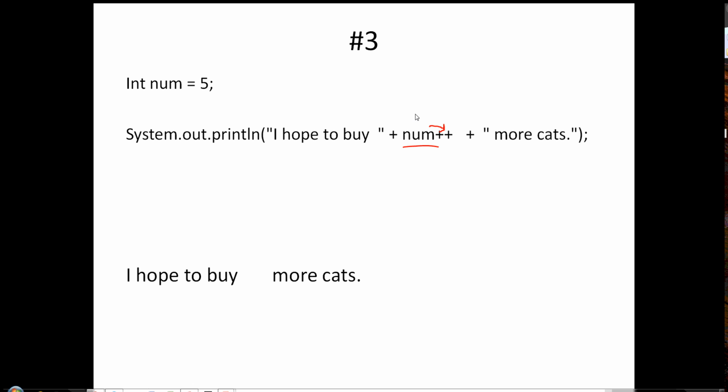All right, so we now use the variable first. The current value of num is 5. So we are going to print, I hope to buy 5 more cats. Now the weird thing here is that we said we use the variable and then increment it, even in print statements. So the print statement actually tells us to increment the variable after we've used it, because the increment operator comes after the variable. So now we have to increment this, and so num is now 6.